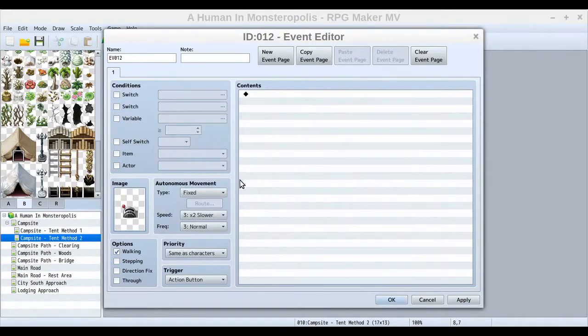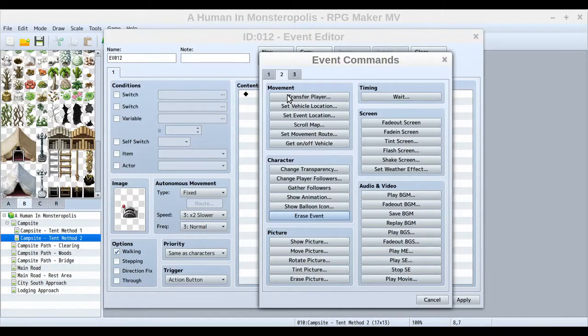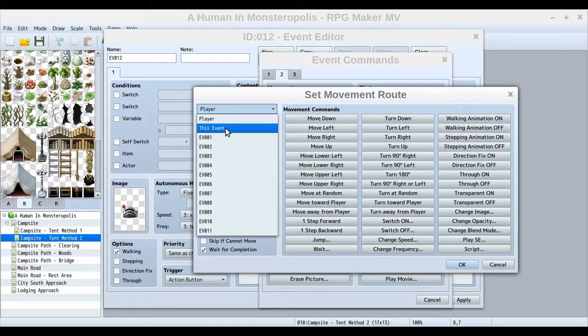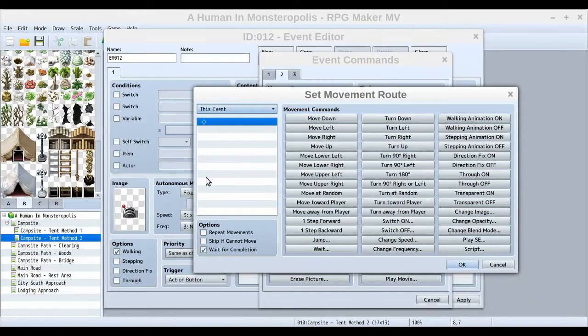So we want this to be same as characters so that the player can't walk through it. And then we want the trigger to be action button, so the player has to press the button. And when they do press the button, we're going to say set movement route. And we want to use this event instead of player, so that will modify this event's movement. It already starts in the down position. Normally we've used the move ones, but here we want to use the turn options.